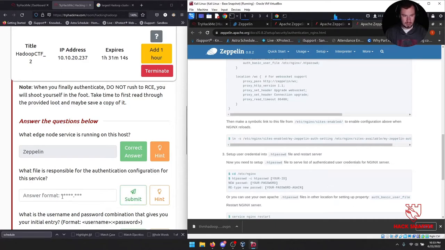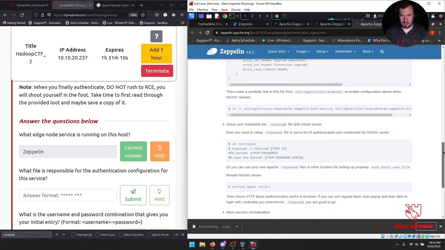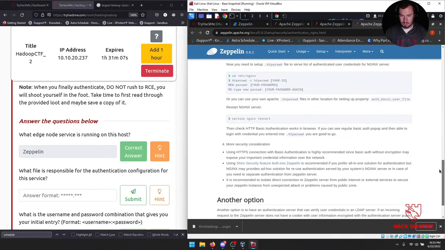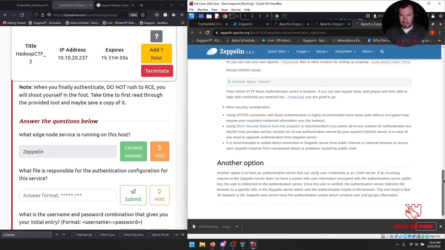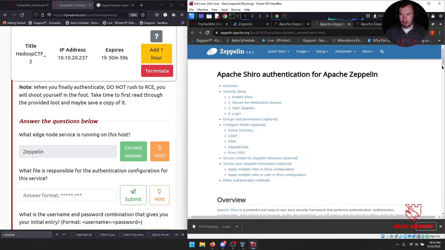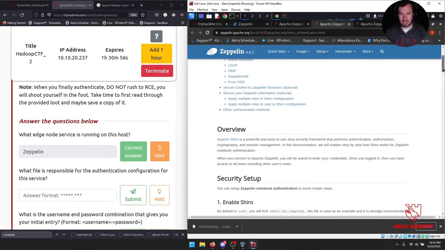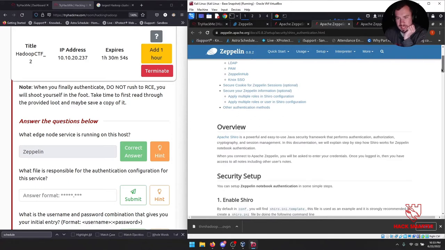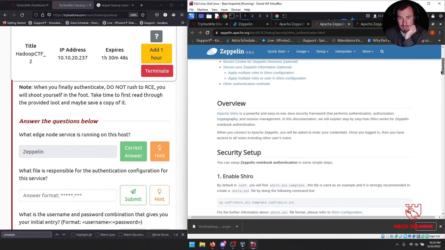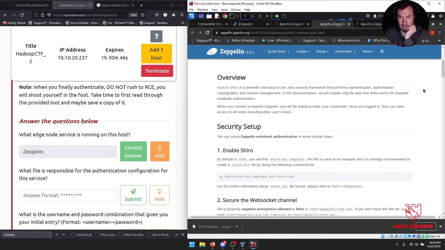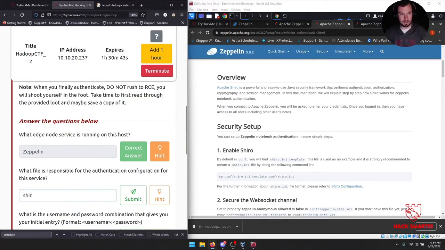We're looking for nginx dot, it might not be Nginx, but it could be. Another option is to have an authentication server that can verify user credentials in LDAP server. Okay, we have the Shiro as well, which is the other thing I opened. Let's just get a quick glance at this. Apache Shiro is a powerful and easy to use Java security framework that performs authentication, authorization, cryptography, and session management. So, explain step-by-step how it works. This might be what we're looking for.